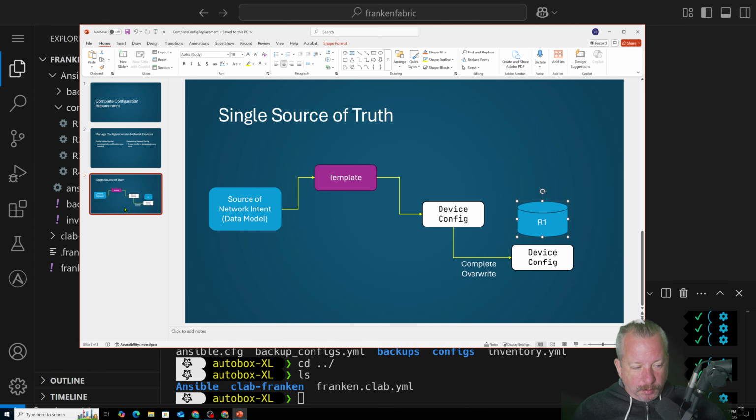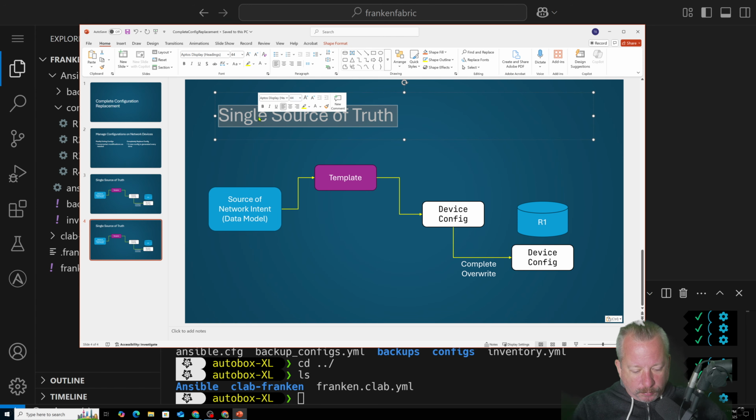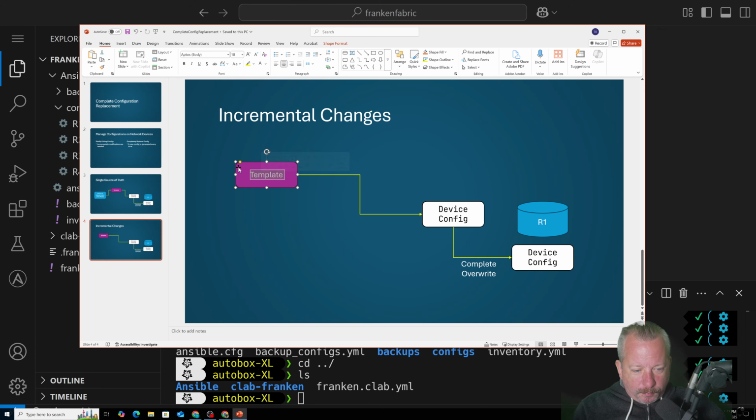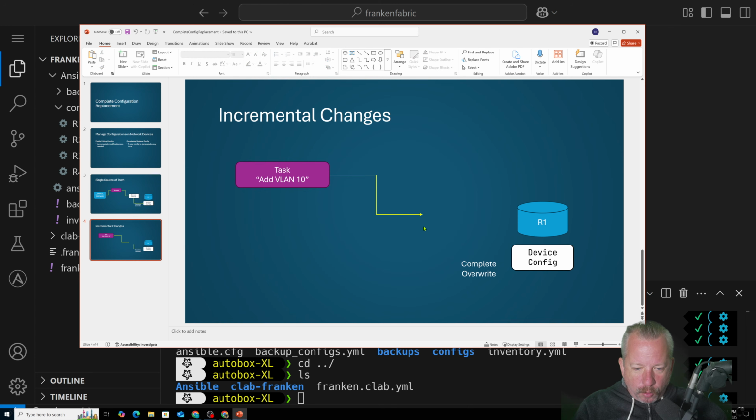Now the other method is incremental changes. In those, we don't have really a source of truth. We have a task, which is add VLAN 10. And then we can run it through like Ansible, and it will go in, and we're going to modify existing config.